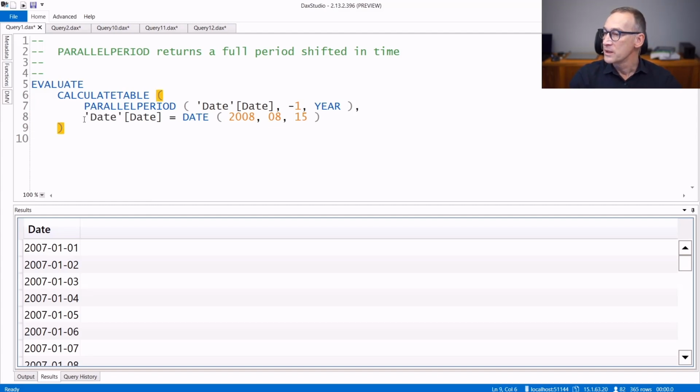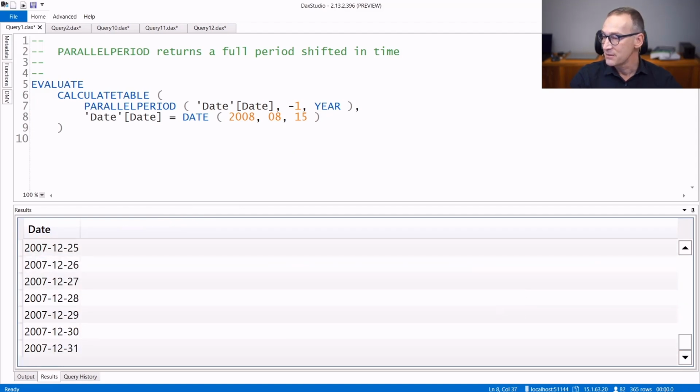First of all, we apply a filter context that filters only one day, so only the 15th of August 2008, and then we call parallel period over date going back 1 year. Parallel period first extends the selection from 1 day only to a full year, and then moves it back 1 year. So the extension will select the full 2008, and then -1 will go back to the full 2007. You see that we have dates that start from the 1st of January 2007 and go down up to the 31 of December of 2007.